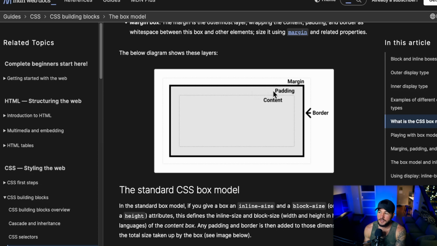All right, so the second layer is your padding here. And then the third layer is going to be your border. So you can add some border, and you can see how that wraps around all of your content and all of your padding. And then the final layer is your margin, which is just going to be white space that's going to wrap around all of your border, padding, and content. All right, so that's the outermost layer.